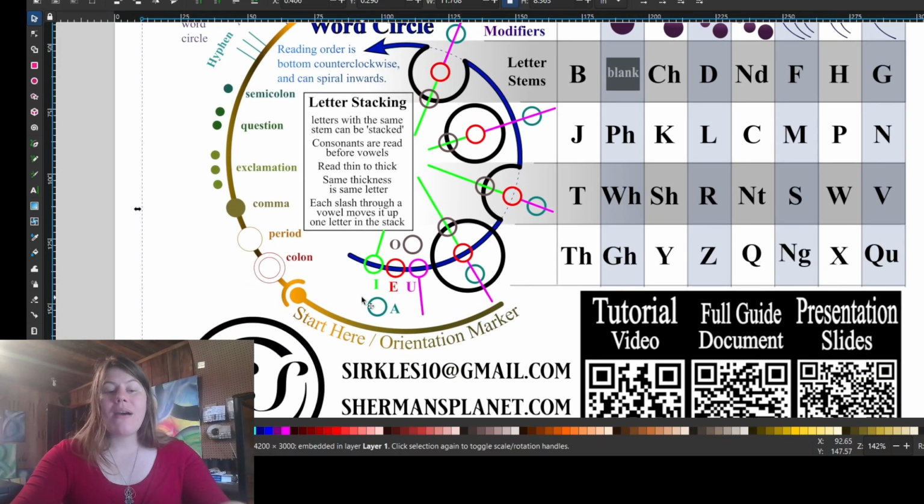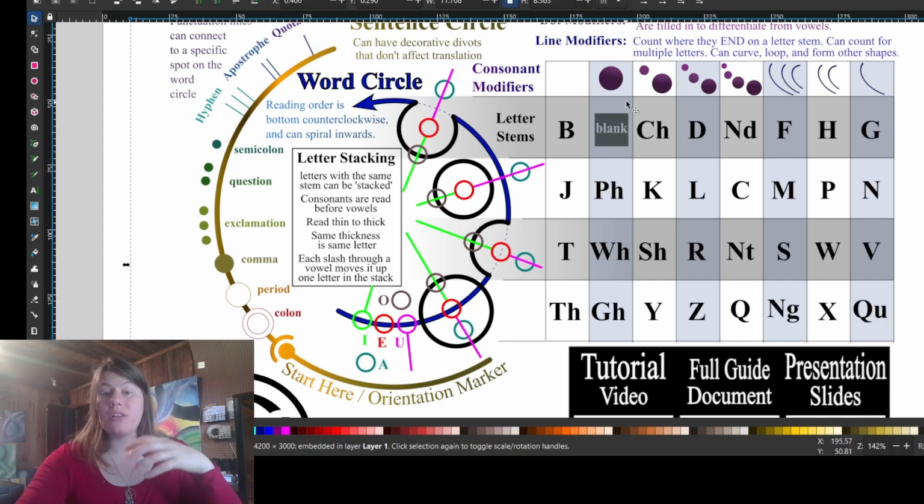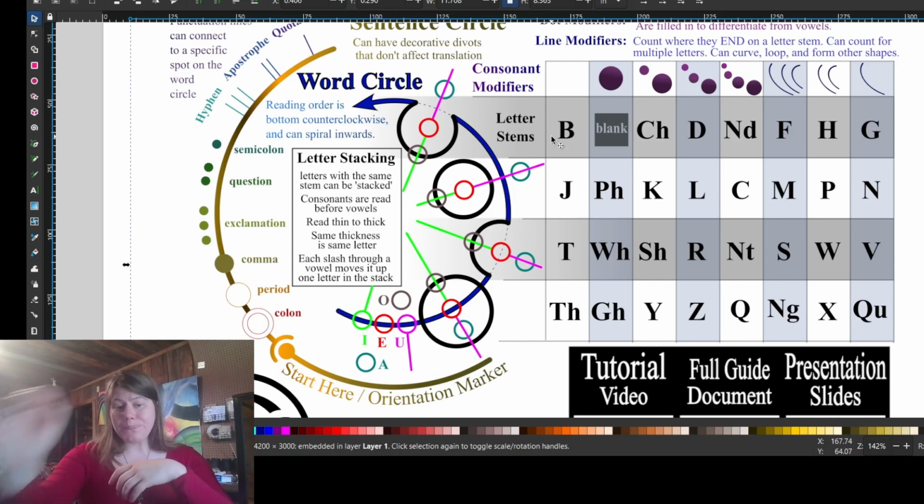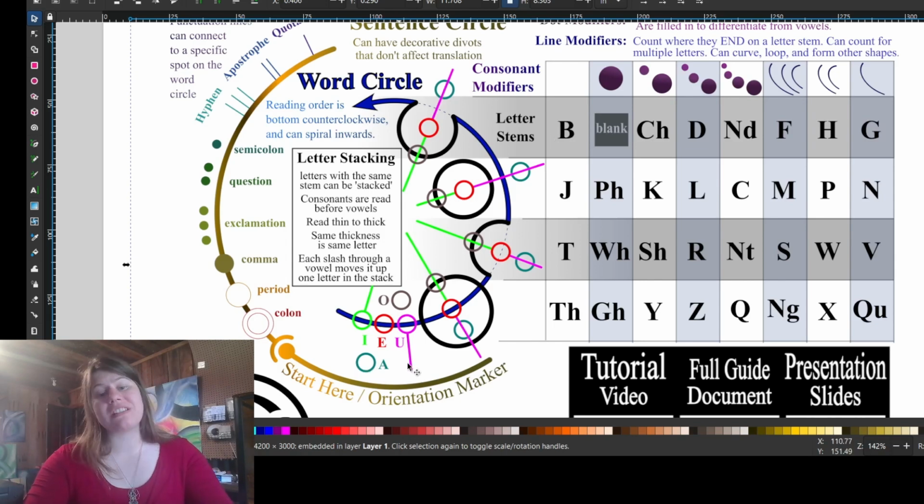So let's go down and talk about vowels now that we've talked about the dot modifiers, line modifiers, and letter stems. Vowels are these little guys, and they look similar to dot modifiers. The biggest difference is that dot modifiers are filled in, while vowels are open in the middle. So an A is outside the word circle, and it is the only thing entirely outside the word circle. Everything else is somewhat touching or connected or inside the word circle.